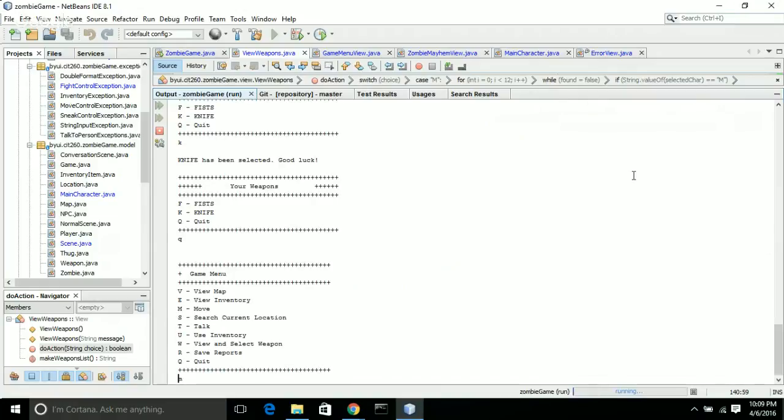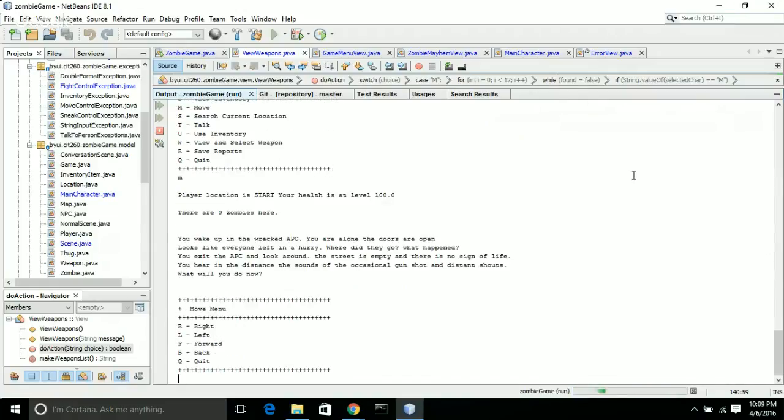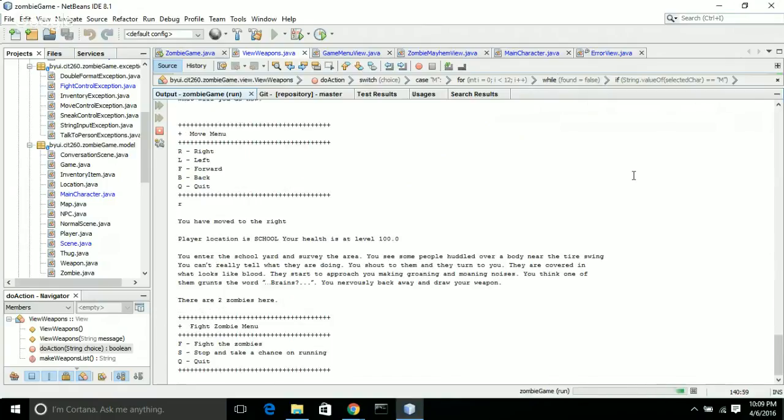So I'm going to move, and this is the move menu. So I'm going to move to the right. And there's a new location. There's a school. And so it gives you this, you enter the school and survey the area. So you see some people huddled over a body near the tire swing. You can't really tell what they're doing. You shout to them and they turn to you. They are covered in what looks like blood. They start to approach you, making groaning and moaning noises. You think one of them grunts the word brains. You nervously back away and draw your weapon. There are 2 zombies here.